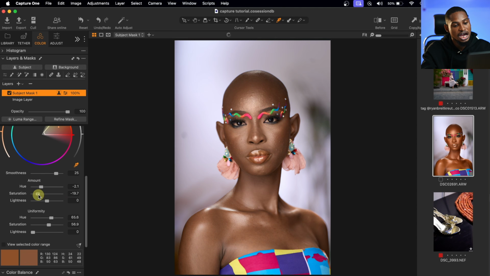If I take it to this side, I'm removing saturation from the image. I think I'm going to add a little saturation like this. So you can play with the lightness. This lightness is how dark or how bright you want your skin tone to look. So I'm going to take it down a little bit to just darken the skin tone a little bit.